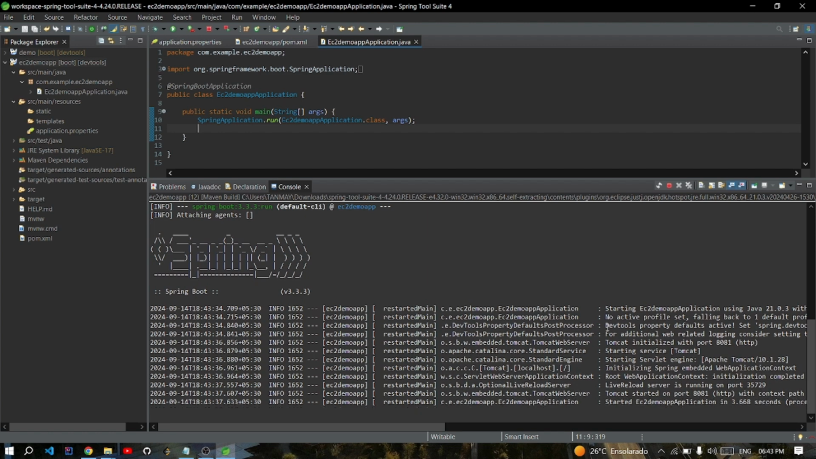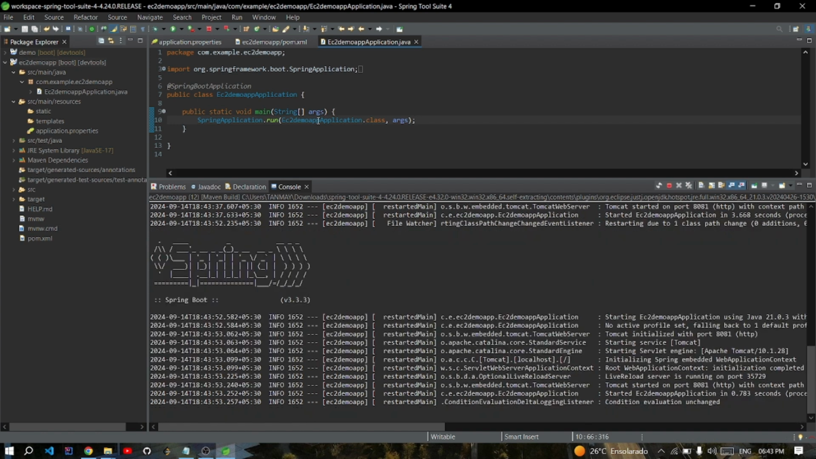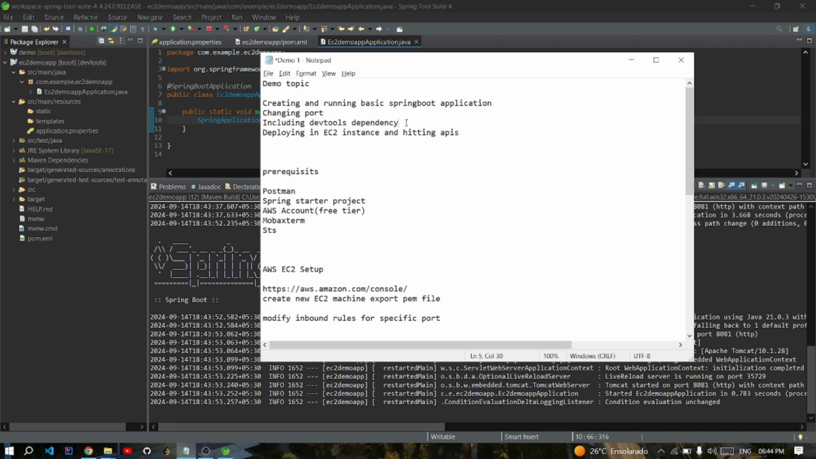So now as we can see here, DevTools property defaults active. It simply means that our application is now aligned with the DevTools dependency. If I just remove this space and save my application, then it will get restarted automatically. Yes, as you can see here, as I have saved this document, it restarted the application automatically. Now three of the topics are completed.